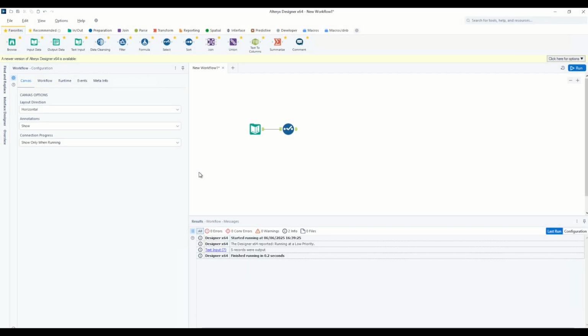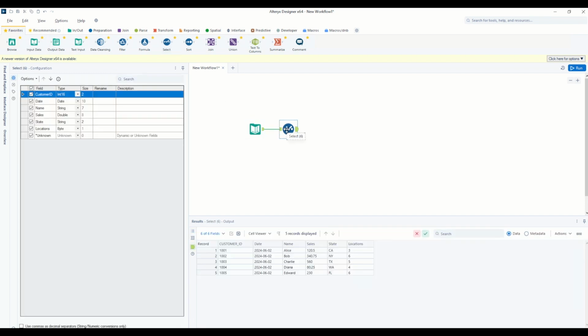In this video, I'm going to go over the Select tool, which can be found on the Preparation tab. The value of this tool is that it will allow you to deselect any data that you don't want to push through your workflow. You can resort the fields, rename them, change their type, change their size, and a variable amount of things you can do.